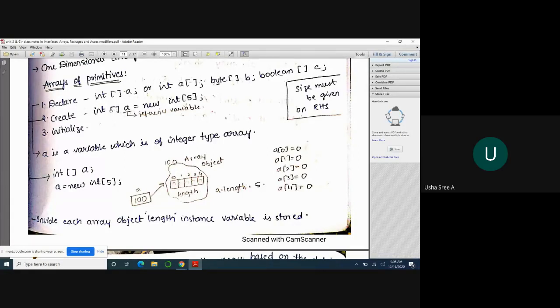So this was already explained in the last class, I am only revising once because arrays are very, very important in Java. Whenever you create an array, actual memory is created for the array object, and the address of that object is stored in the reference variable a. So this is the array creation.